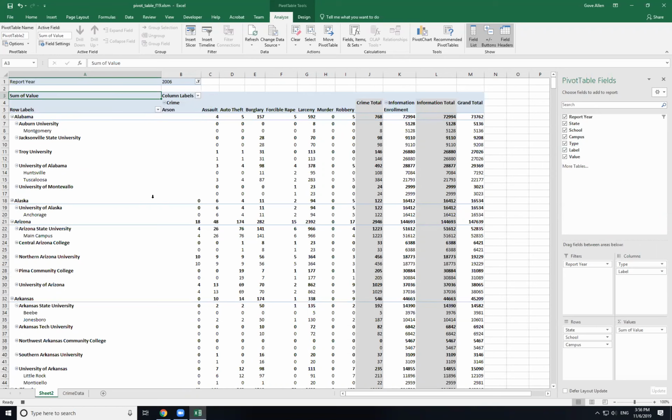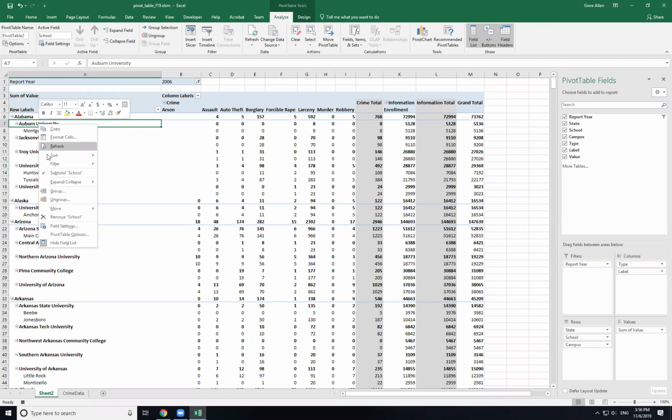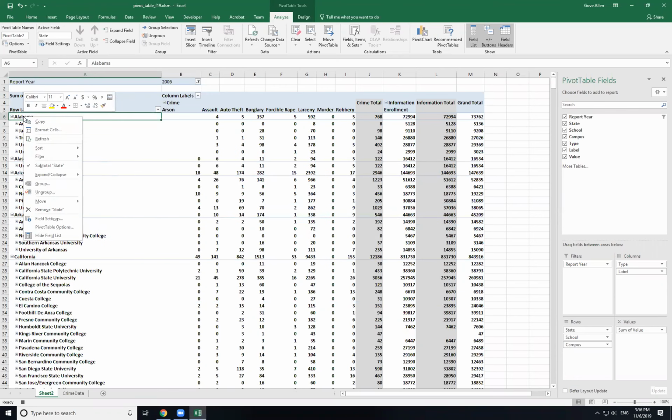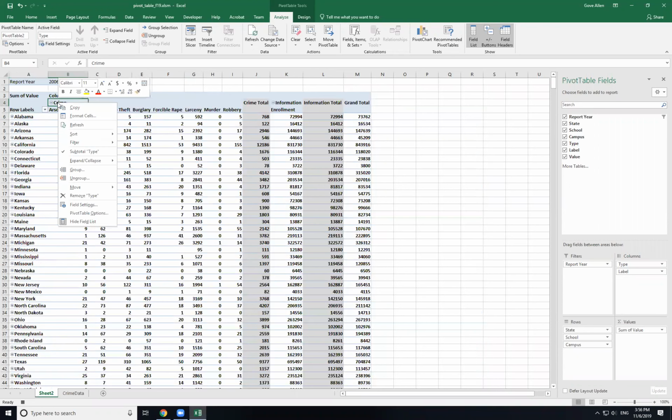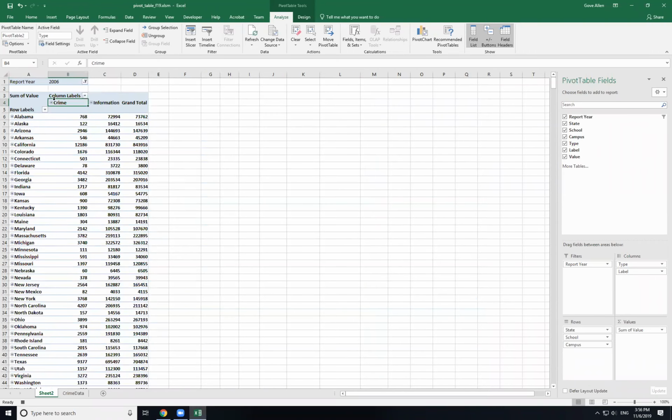All right. And then let's go ahead and collapse from the lowest level up. So right here on Auburn University, I'm going to right-click that and choose Expand Collapse, Collapse Entire Field. Then I'll do the same thing for state. And then I'll do the same thing for crime. So I'll click on crime right here, Expand Collapse, Collapse Entire Field. And I think that's where I want to be.